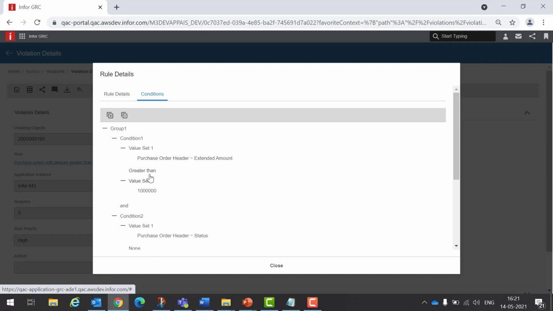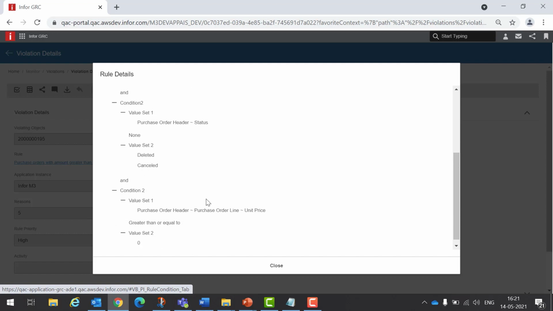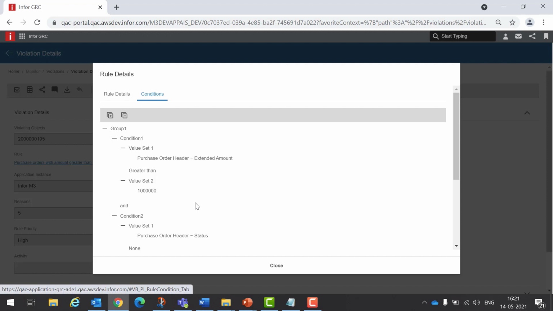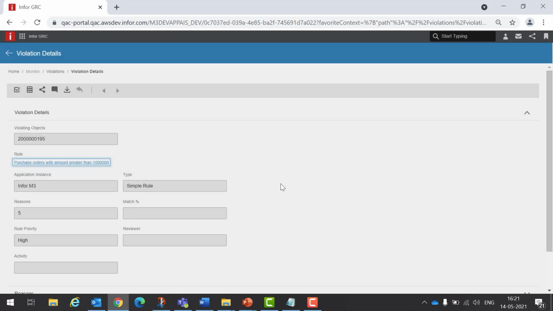If the extended amount is greater than, say, 1 million, then it will be flagged out as a violation, and we can ignore the deleted and cancelled purchase orders, and all of the noise can be eliminated by adding those conditions. That's how a simple rule can be created, and there are various scenarios that can be covered here. The rest of the details of the violation page remain pretty much the same. You have the reason section, the research section, and the mitigation section available for each and every violation. So that's a typical simple type of rule, or simple type of control, that we looked at.